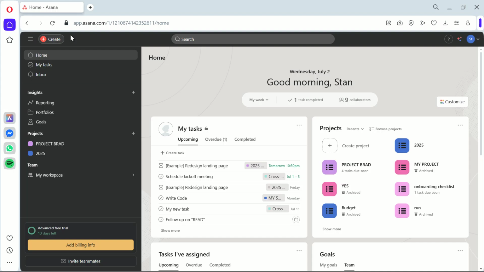Today we're diving right into how to use custom fields for progress tracking on Asana. This is your complete 2025 guide to maximizing your productivity and staying on top of your tasks.